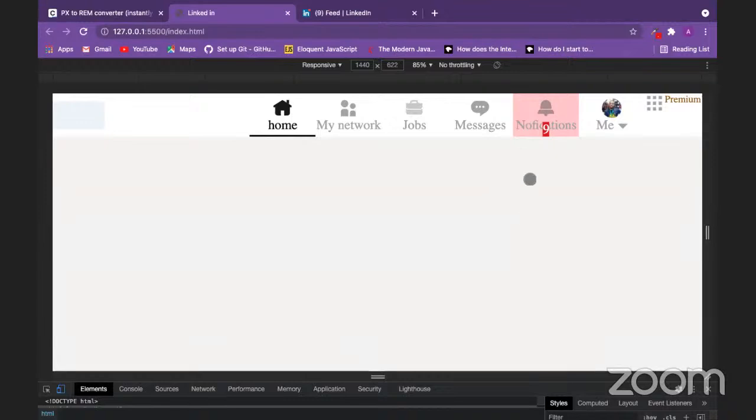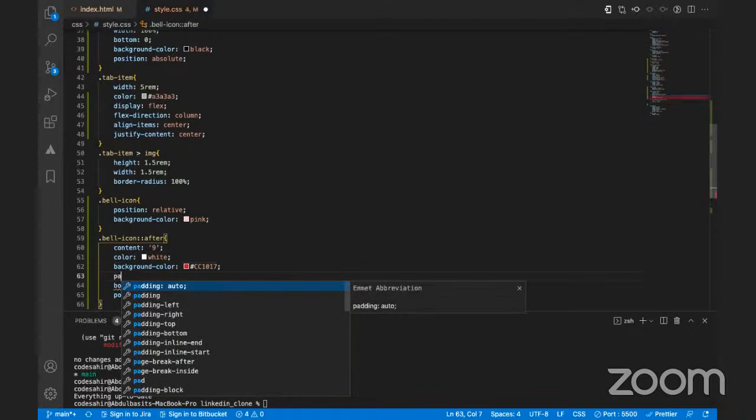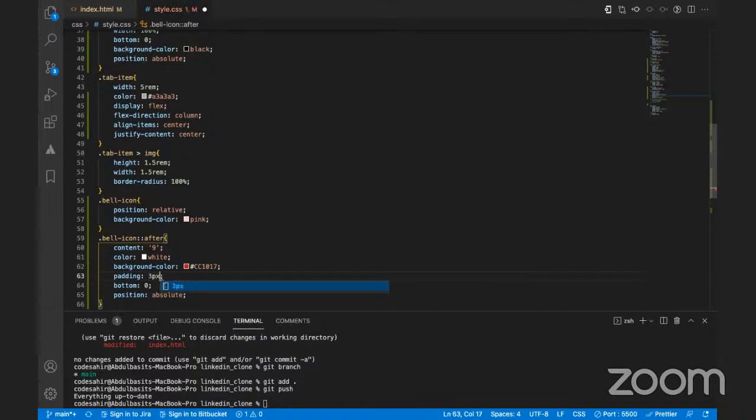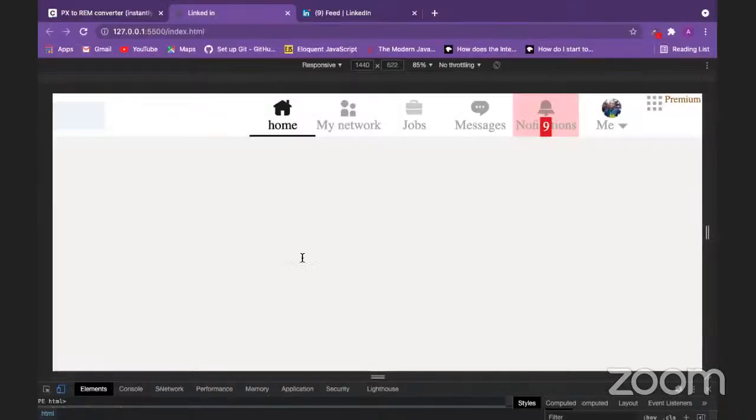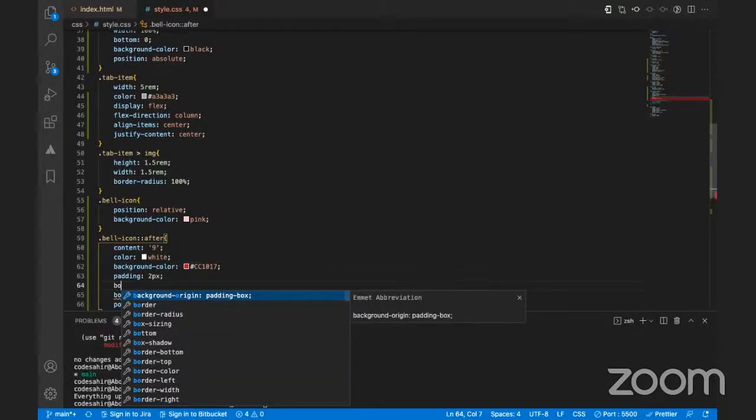But now, it is not positioned exactly where we want the icon to be positioned. And our icon needs to be in a circular shape. So we can do a few things. We can add some padding to it and give it a uniform value of, let's say, 2px, not 3. 2px. Then make the border radius 100%.